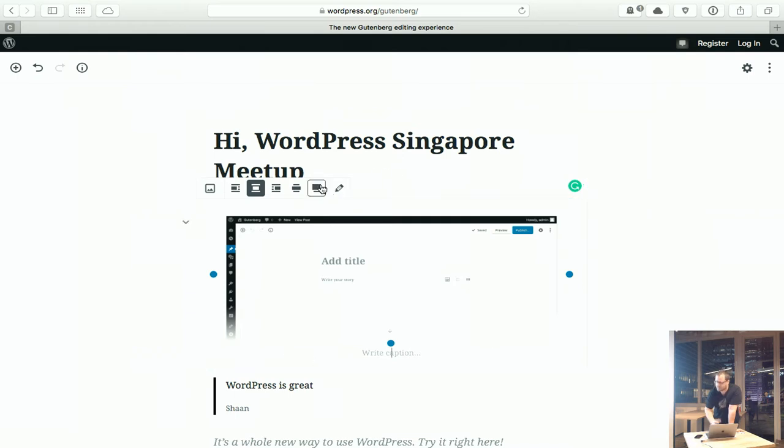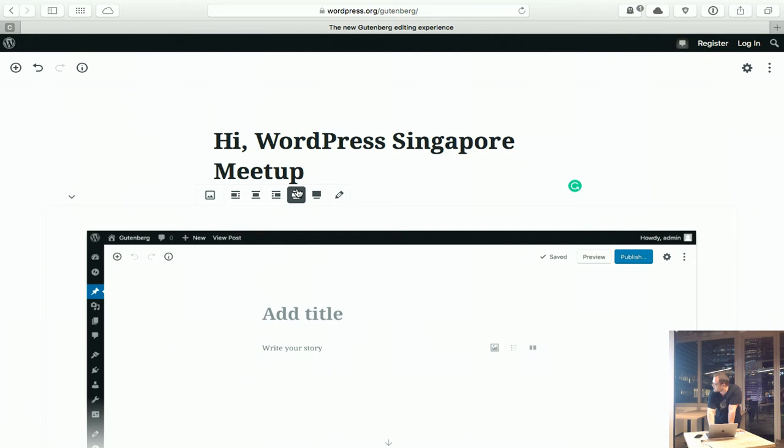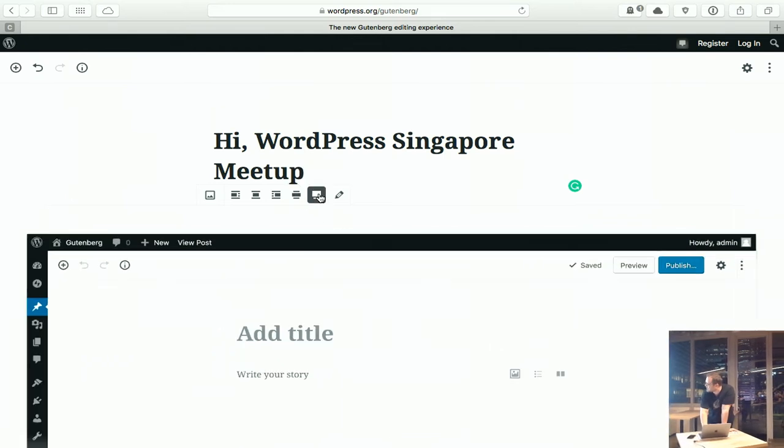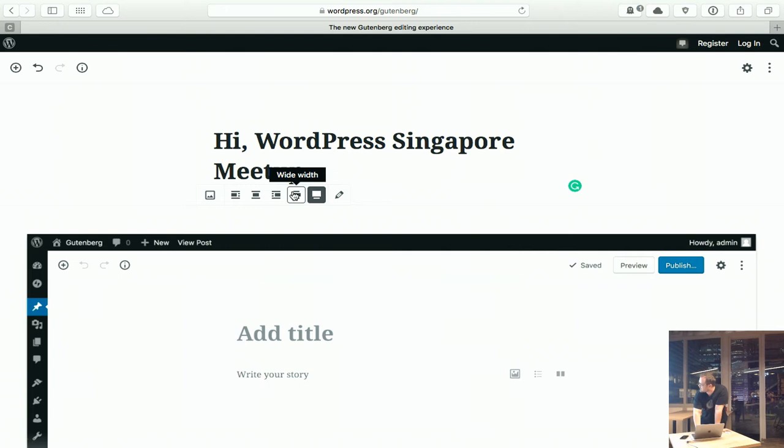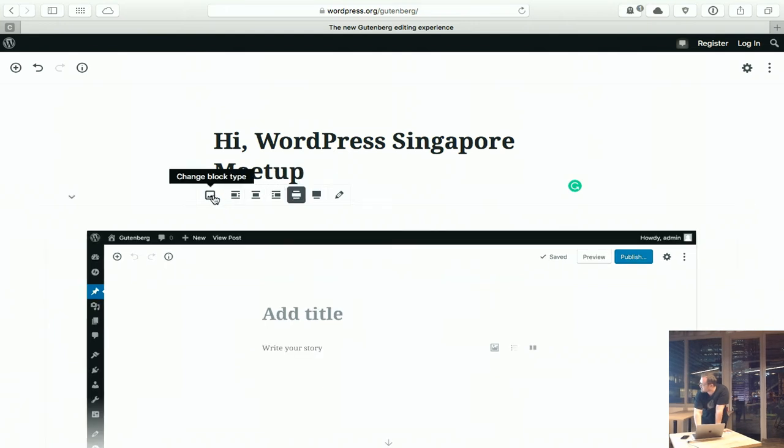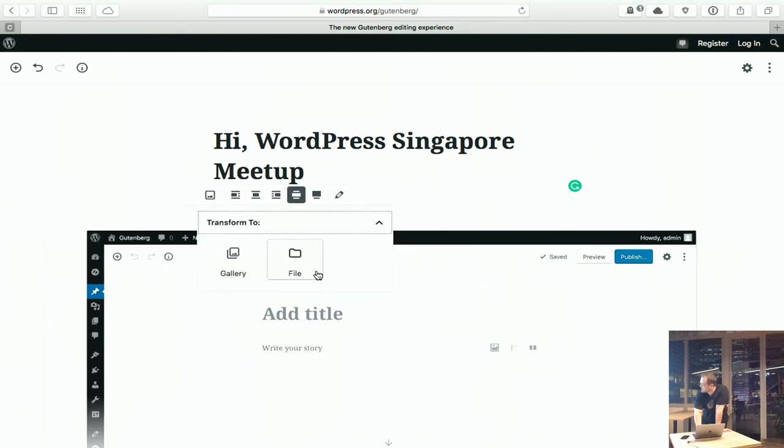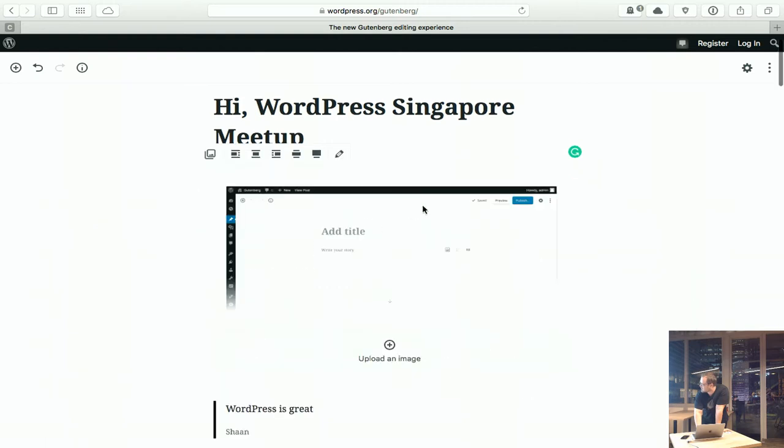So it just makes publishing a lot easier if you're publishing nice full width images and things. Or you can break it out a little bit further. It doesn't go the full width. You can do wide width as well. Or you can change the block type. If you want a whole gallery in there, you could bring out and pick additional images, and that will create a gallery directly for you.